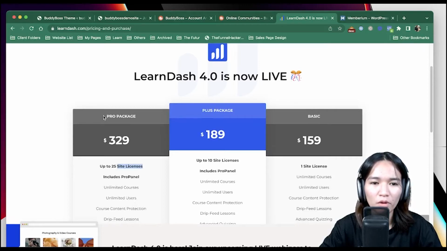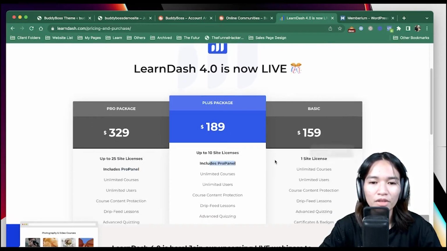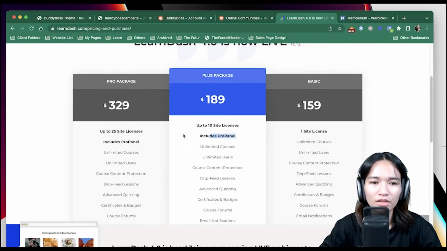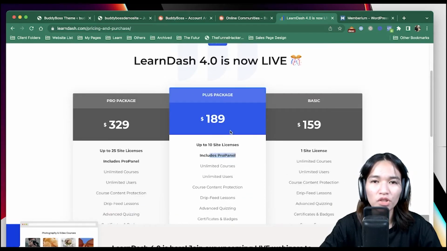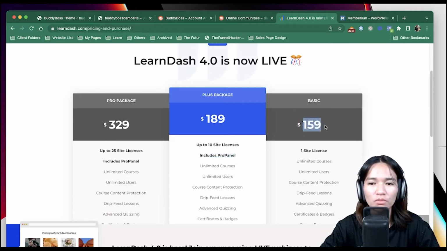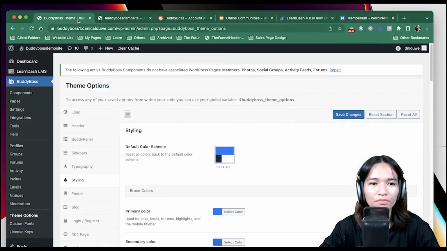The Plus and the Pro package have some ProPanel reporting. So it's an add-on that you will get so that you could see some reporting on your dashboard. But if you're just starting out, the Basic should be enough for you.